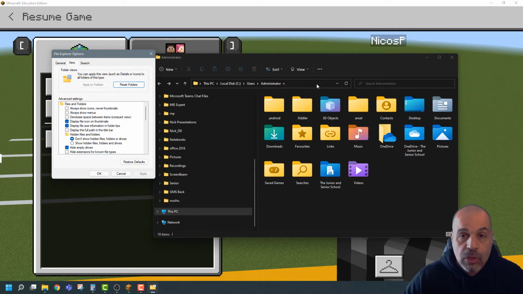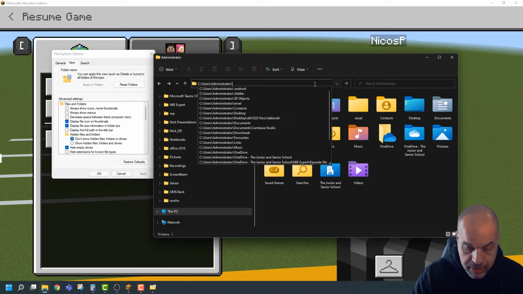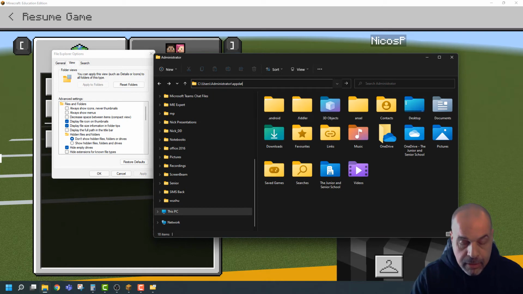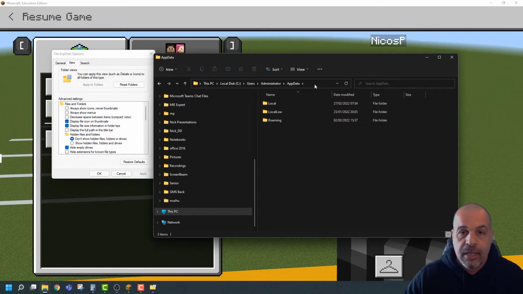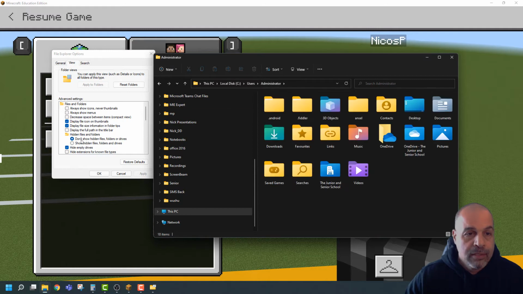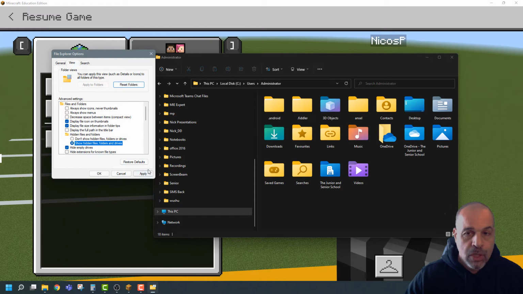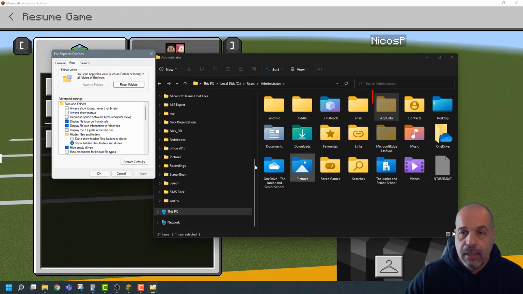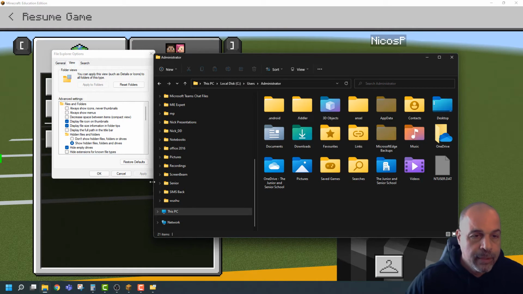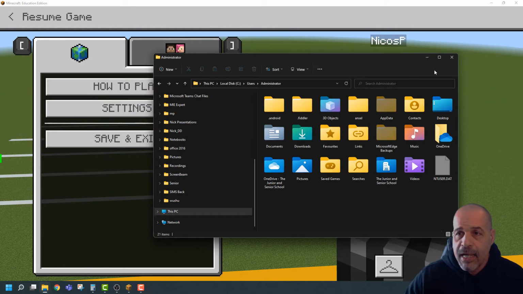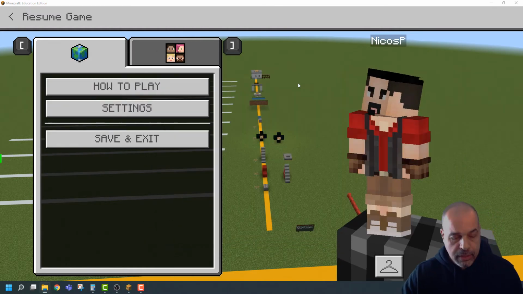I can, of course, like before, simply type slash app data, press enter, and there it is there. It's open. Or I can simply go back to this File Explorer options, click on Show Hidden Files and Folders. And if you look on this side here, you're going to see the app data folder appear here now. I'm going to click on apply, and there it is there. Okay, so that's the other way. I'm going to click OK and go back to our world so we can continue.